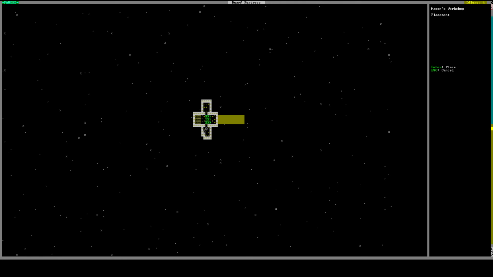So what we're looking at here, these green X's are where the workshop will be. It's a ghost of the workshop. And the darker X's are spaces in which dwarves cannot pass through. So like if you have a door behind a green X, then they won't be able to go through that. So we're just going to put it right here. You move it using the arrow keys and you put it where you want it.